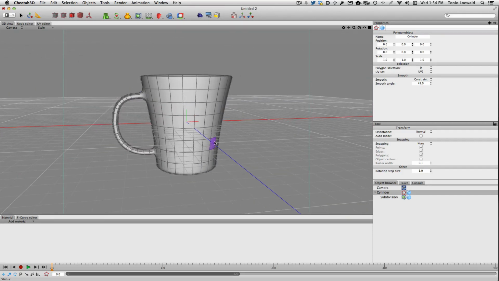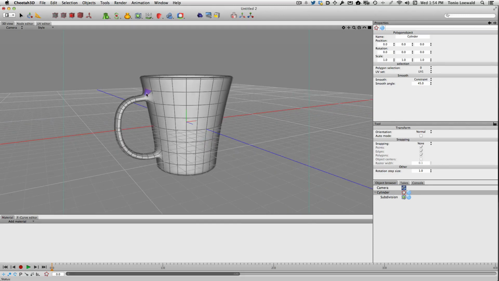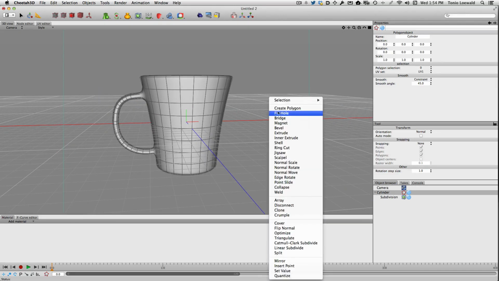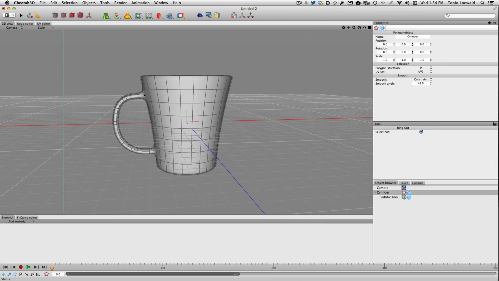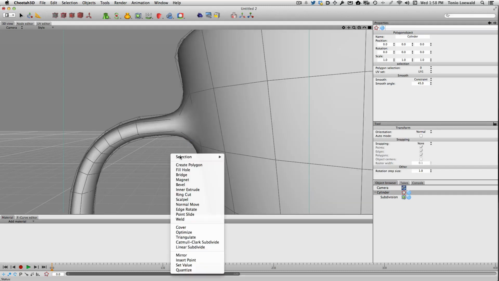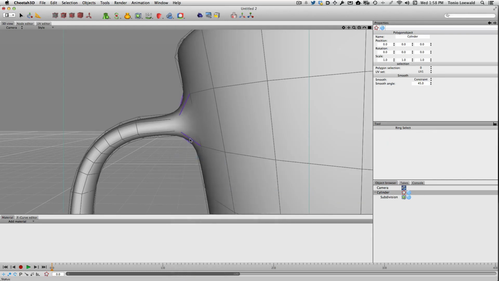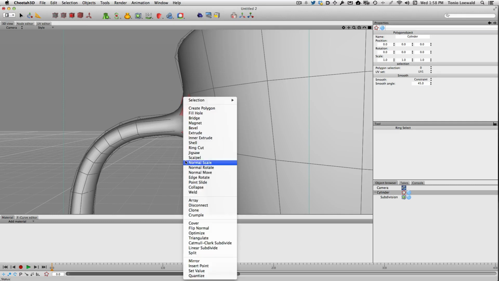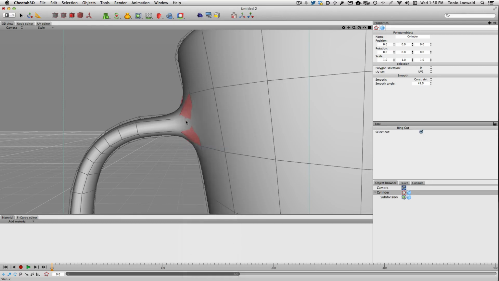Oh, and another thing I'm going to do, which I didn't do in the written tutorial, is I'm going to refine these joins, which don't look quite right to me. So I'm going to go and do a ring cut about 1/3 of the way along this polygon. Let me just zoom in a bit. Actually, let me show you exactly what I'm doing. So I'm going to select the ring, just to show you, and then I'm going to show you the polygons I'm going to cut. So I'm going to do a ring cut. I'll do it about there.